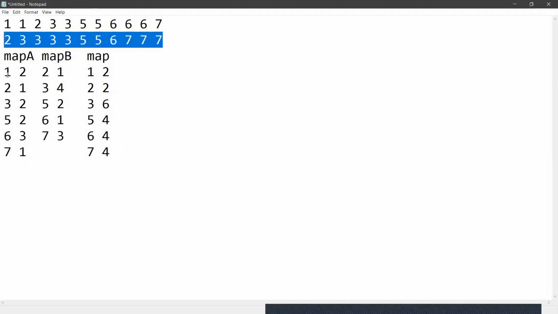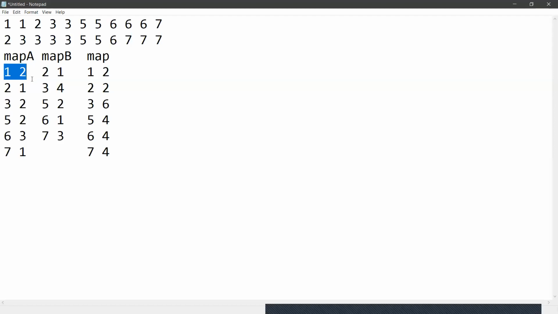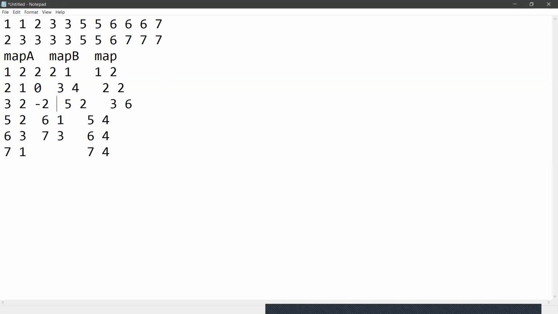How? Let's see. 1 occurs 2 times in A and 1 occurs 2 times in B. And 2 occurs 1 time. This is no need, 1 is not present in map B. So 2 times 1 minus 2 times 1, this 1 minus this 1 is 0. So now they become 0 and they become 2. Now this 3: 3 has value 2 and 3 has value 4 with respect to it, so 2 minus 4 is minus 2. Got it?